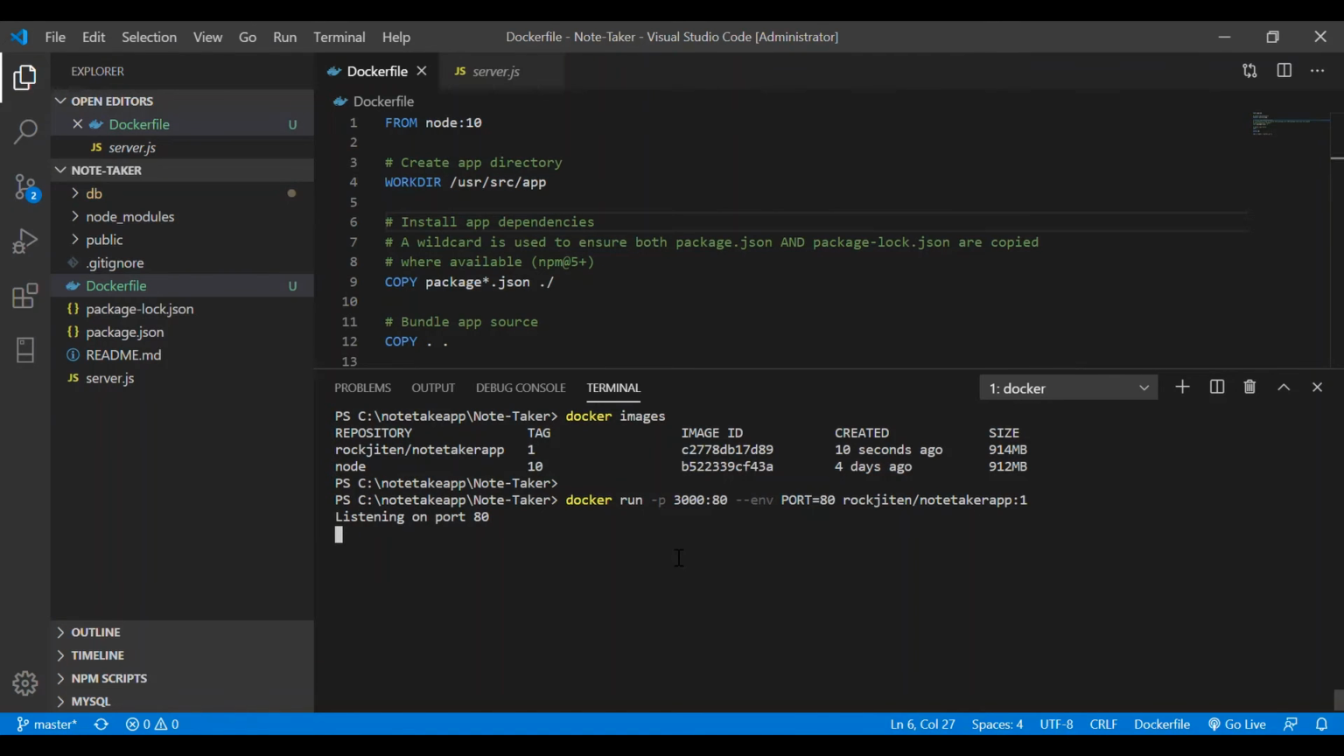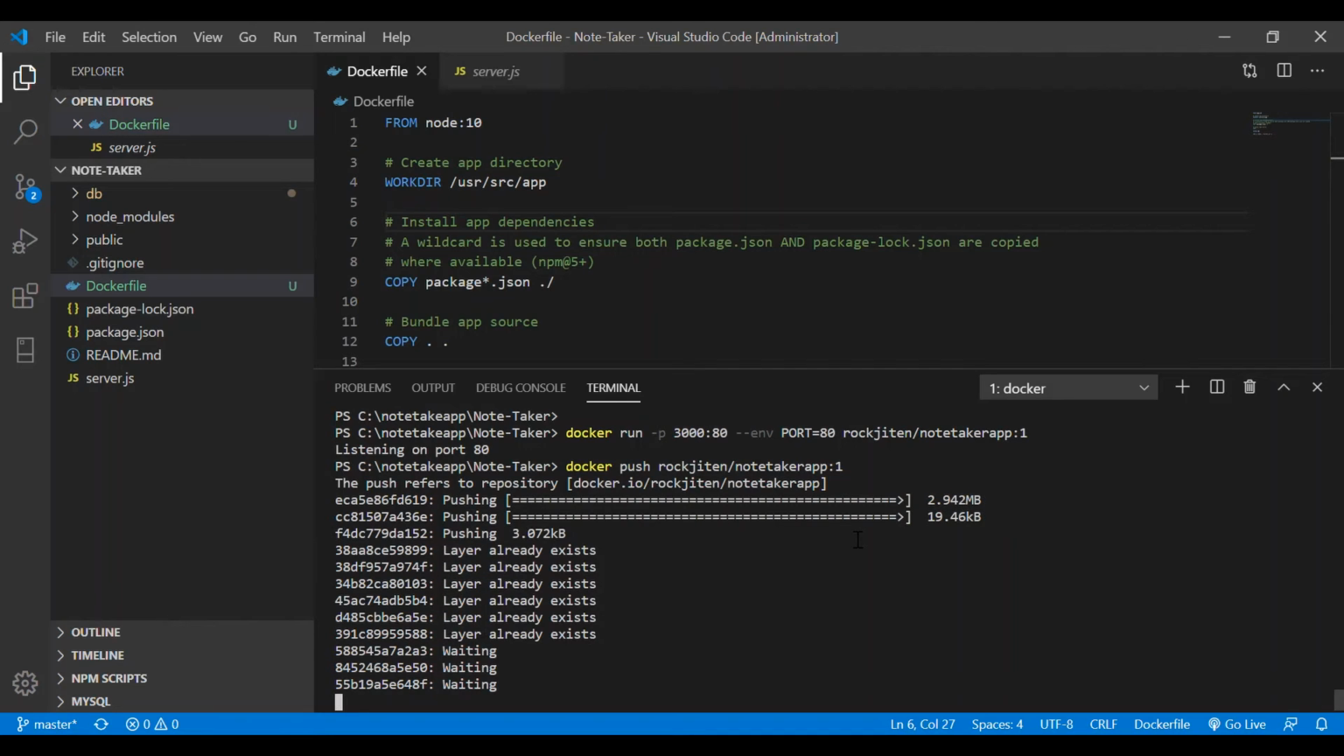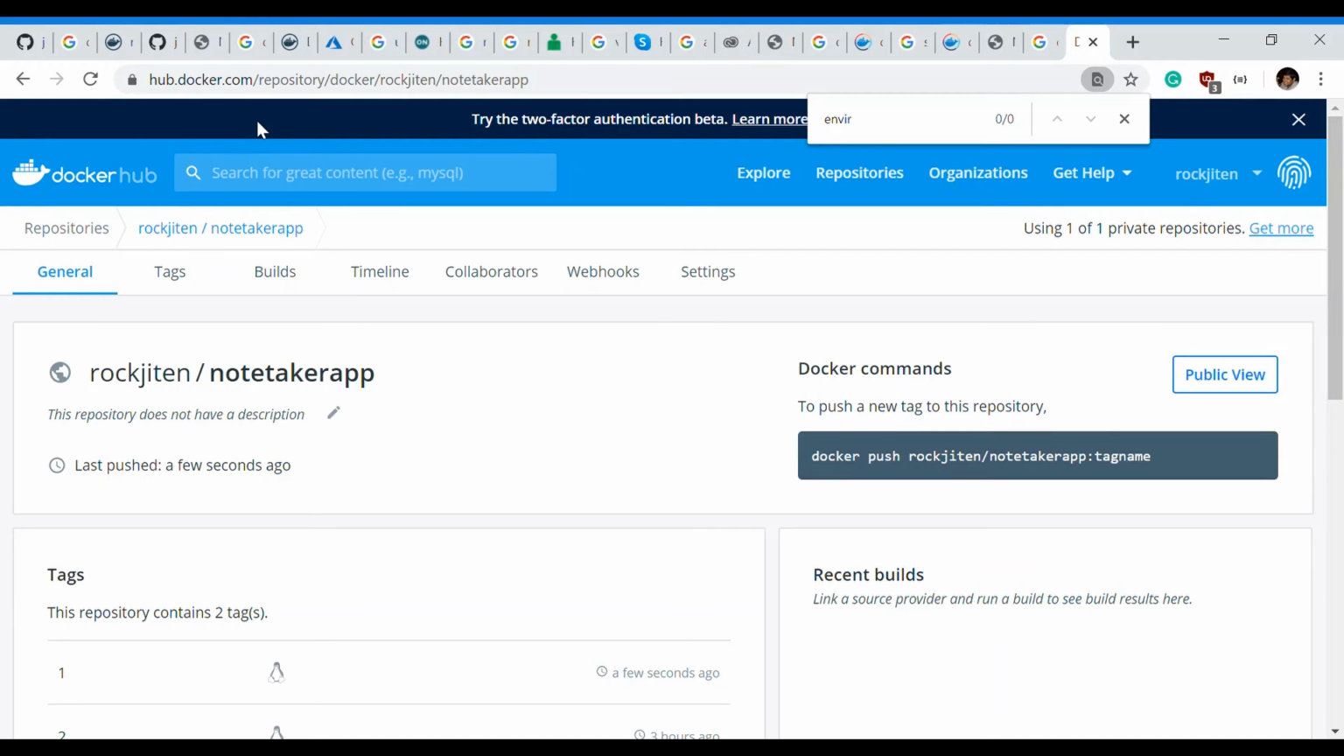Now that we have an image, let's push this image to Docker Hub so that we can use it in Azure Container Instance. So let's push this image. I will be using Docker push. There you go, it's getting pushed. So this is my Docker app, node taker app, and you can see an image with tag 1 has just been pushed into it a few seconds back.